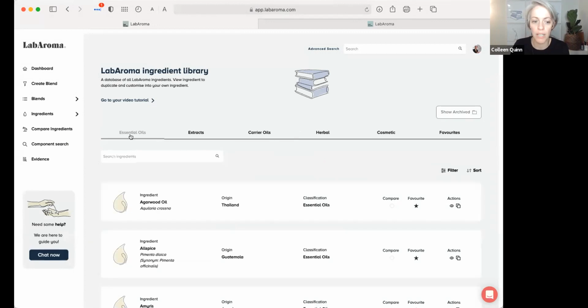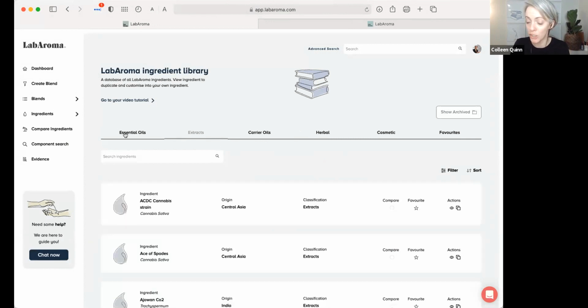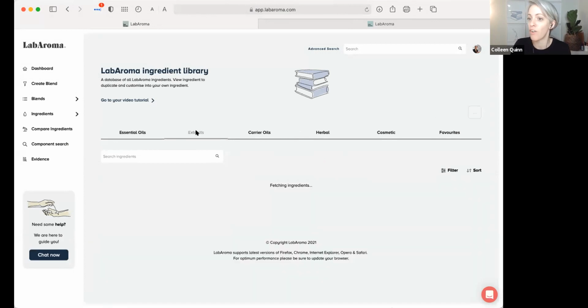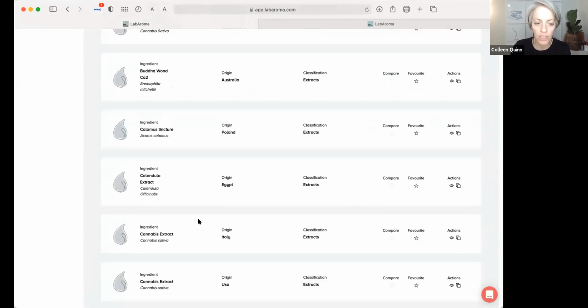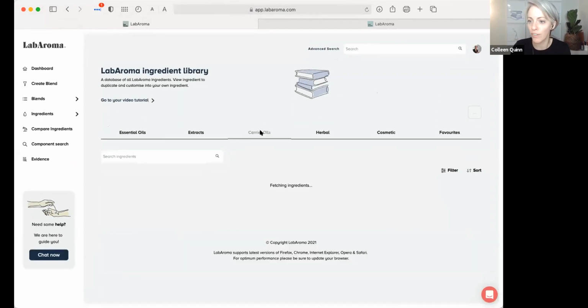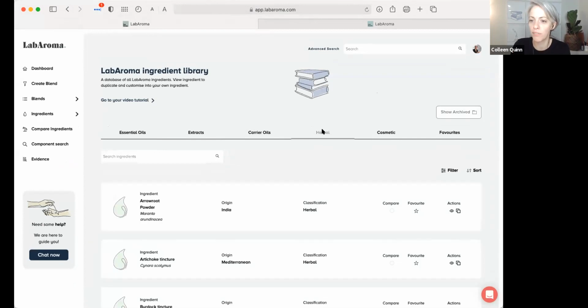Okay, now the LabAroma library is huge. You've got different categories. You have essential oils, extracts. So essential oils by tradition are distilled plant material. Okay. Then extracts are extracted plant material. So think of CO2 extraction, mechanical extraction, solvent extraction. I have cannabis strains in there. I have CO2s in there, lots of cool different things. Carrier oils are carrier oils. And then herbal is anything that isn't in the previous categories.